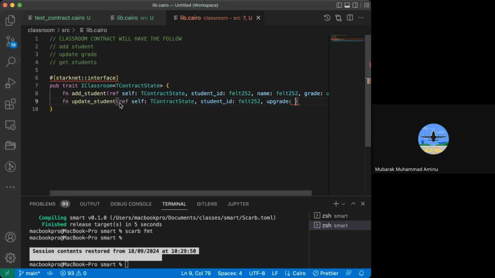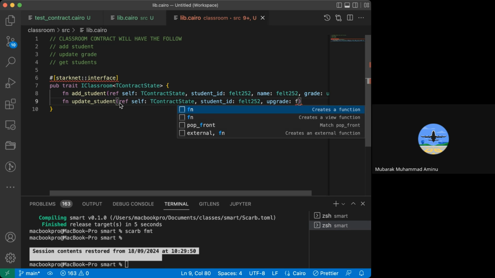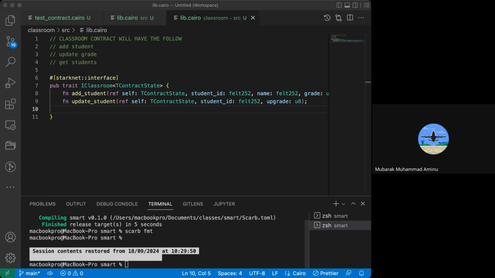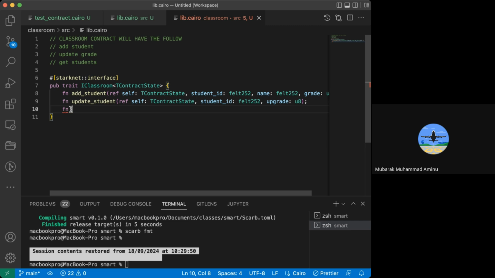If you're working on this, you can decide to add an extra function that updates the student name. Now, the last thing is get student details. Sorry, get student. It is a read operation, right? So we're basically taking a snapshot of the contract state. So get student.